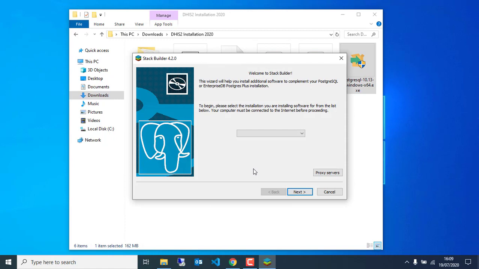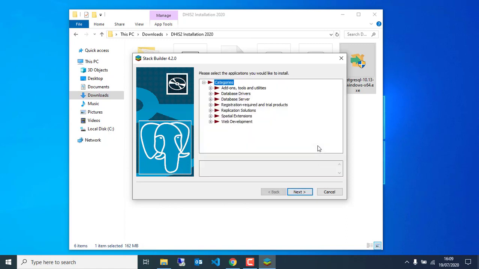Now what we need here is we need to install. So we click this and select the Postgres server that we have set up. That's Postgres 10 here, and let's go to next. Then it's going to bring all the extensions that we need to install. Now this is very important here. We need the special extensions here.